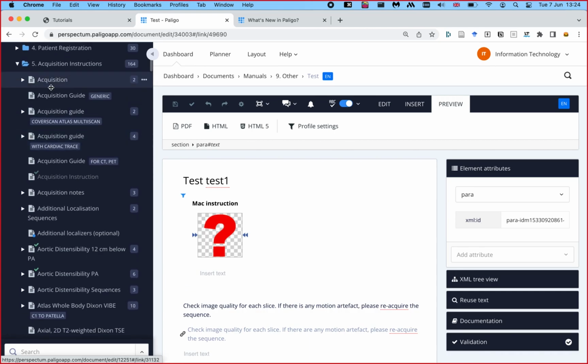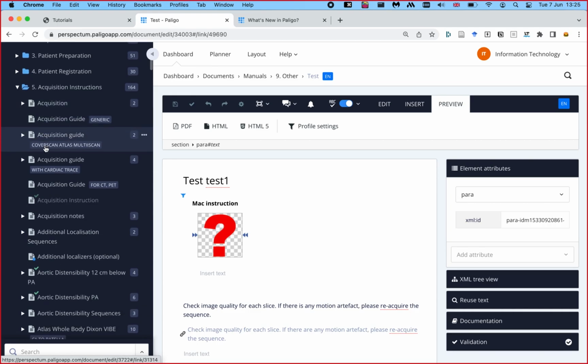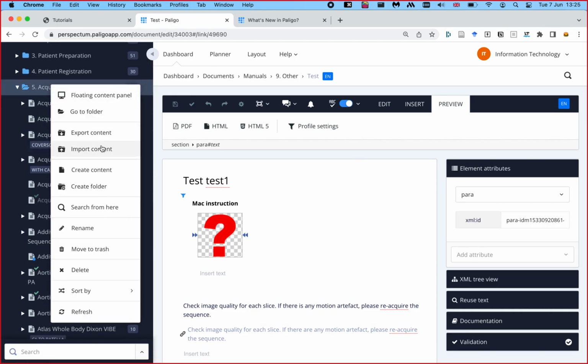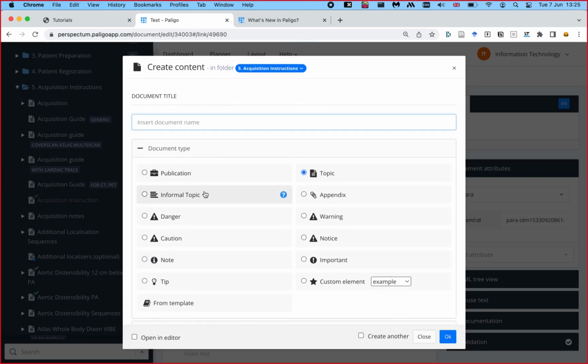Inside each folder, you will have different resources. These are created by going to the 3 dots here and then Create content. At the point of creating content, you can create different types of content, say, for example, warning, notice, important. These will have a specific rendered box outside of the actual text. You can also add an informal topic, which is any topic that just does not have a title. And then topic is the most used one, which has a title and the content itself.